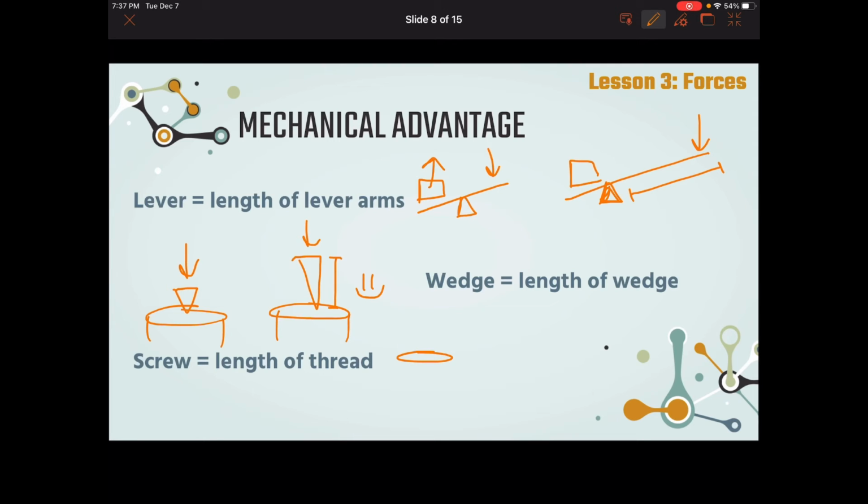With a screw, we think about the length coming in the thread. So the thread is like the spiral that goes all the way around the screw. And the longer that thread is, maybe the closer together they are, the less of a force you will need to apply.